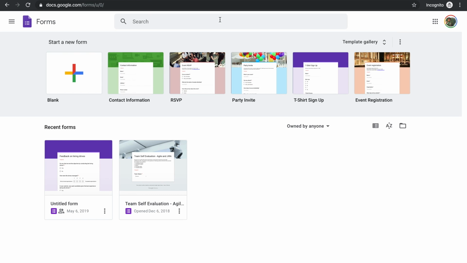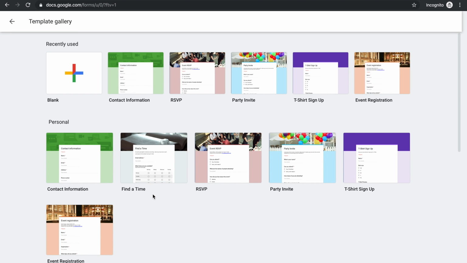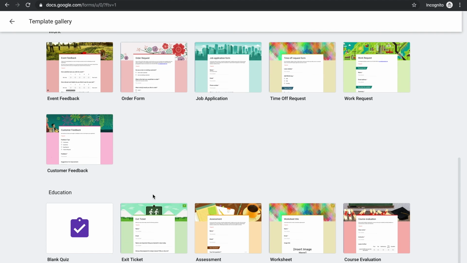I have already signed in, so I'll see the past forms that I have created. I'll also see a few templates that I have pre-built within the Google Form gallery. You can expand the template gallery to see additional form templates.